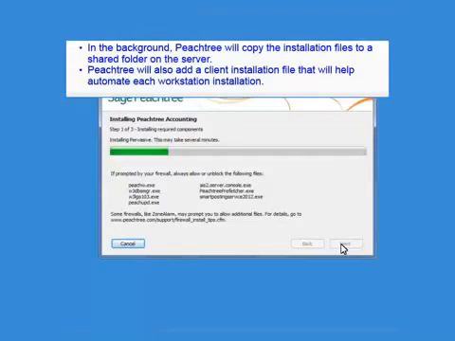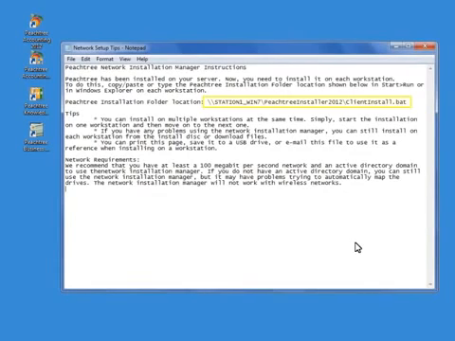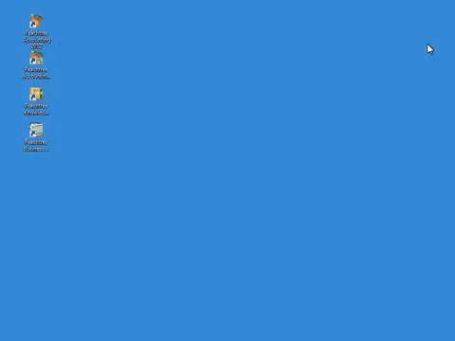In addition to the installation files, Peachtree will also add a client installation file that will help automate each workstation installation. At the end of the installation, Peachtree will provide a text file that contains the location of the shared installation folder on the server, as well as instructions on how to use it to install Sage Peachtree 2012 on each workstation. With the installation files copied and shared on the network, the administrator will no longer need the installation CD, so it can be put away.